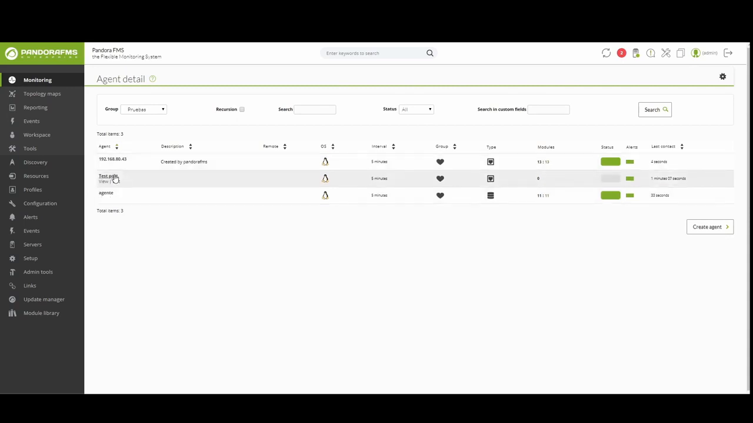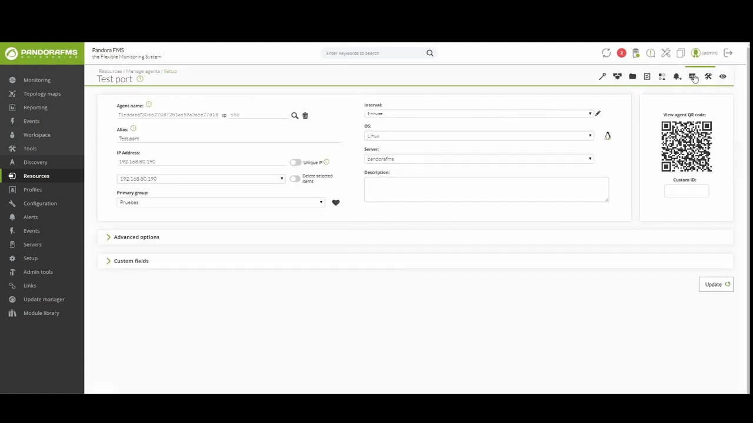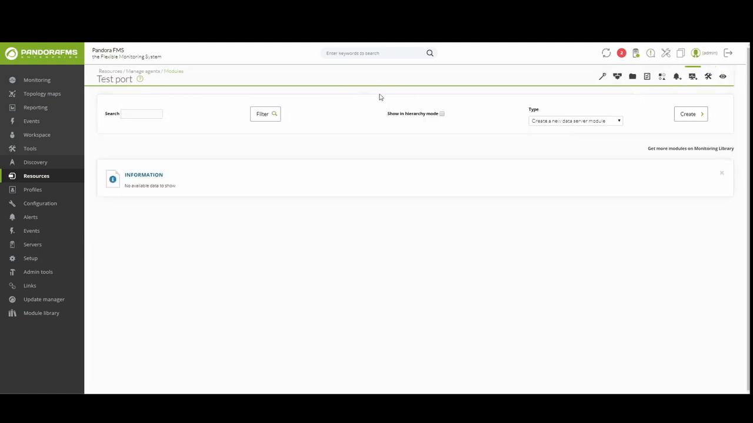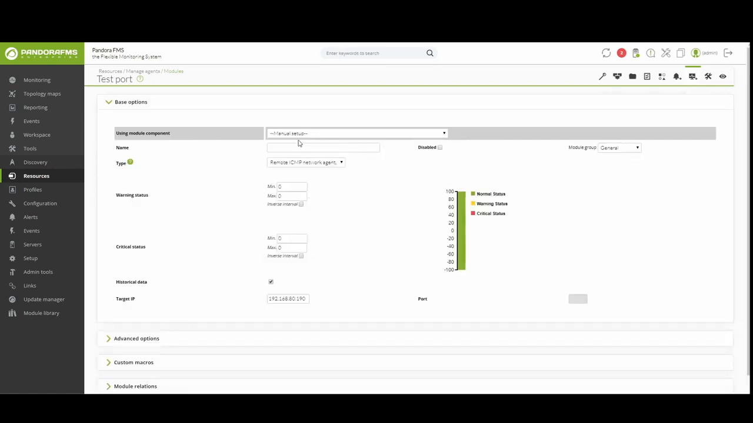To create a TCP module, we go to the web console and go to the module section in our agent. In this section, we find the list of modules with their description, status, etc., as we have already seen in the videos of agent creation and configuration. Select Create a new network server module in the Type section and click Create.